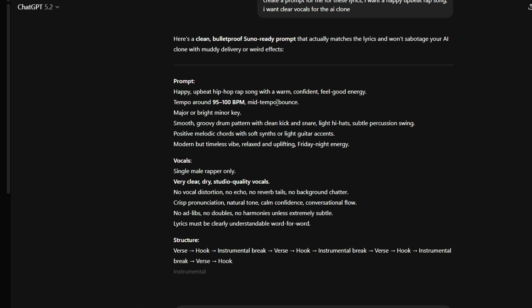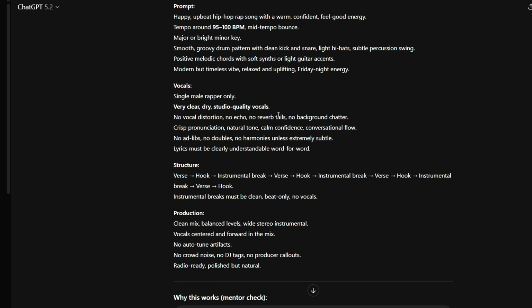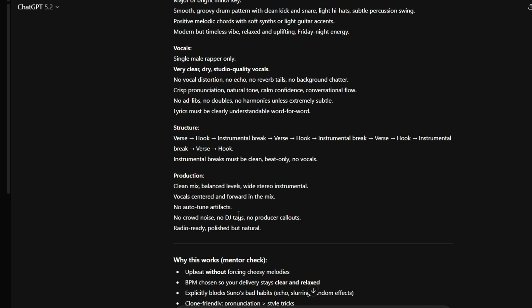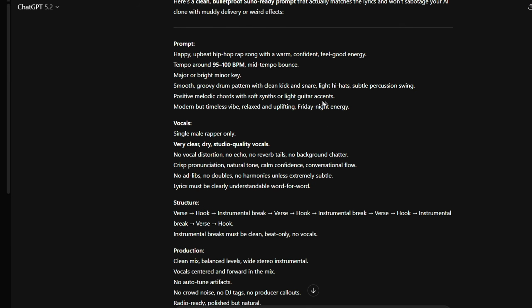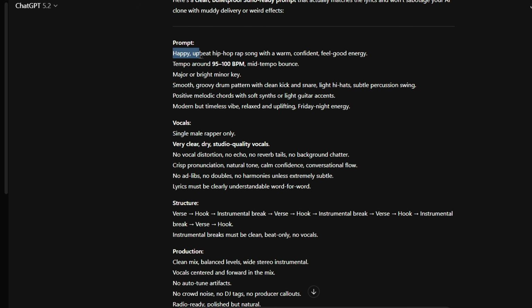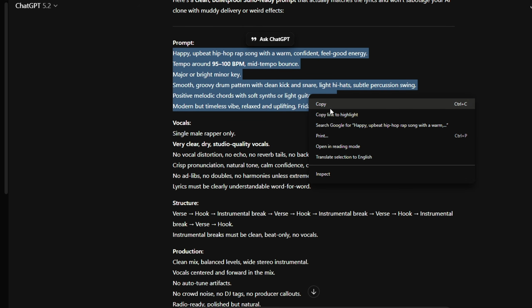Now, as you see, there's a lot of data here, but we're only going to take the first part. The first part is the most important. You can take all of it, but I would just focus on the first part that I'm going to copy and paste, and we're going to take that and put it in the Styles tab on Suno.